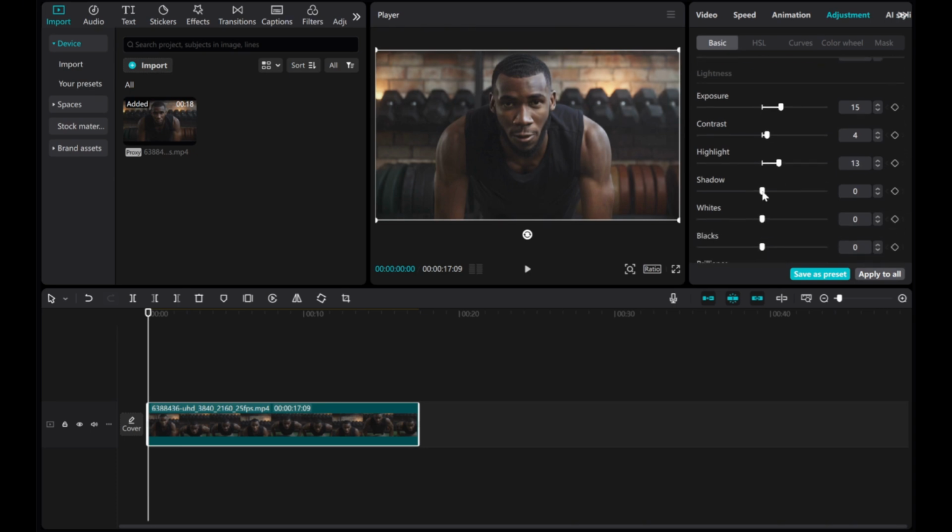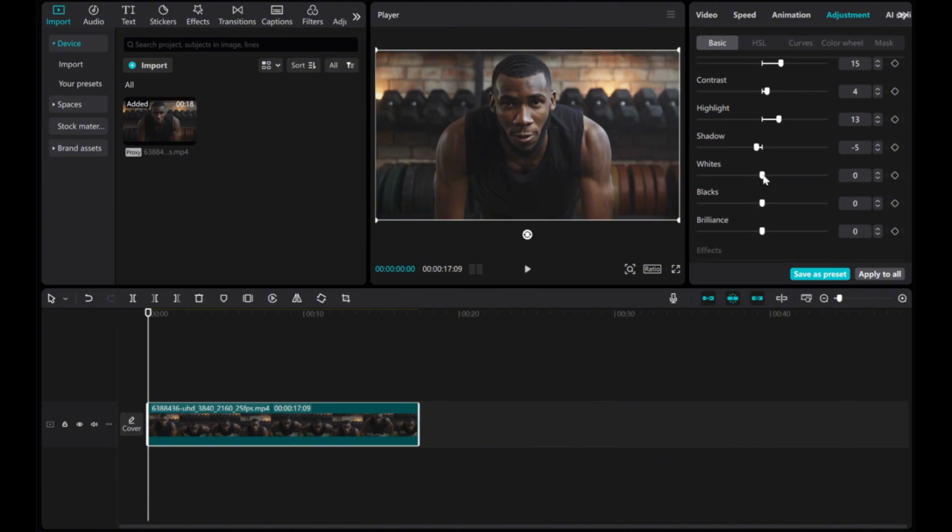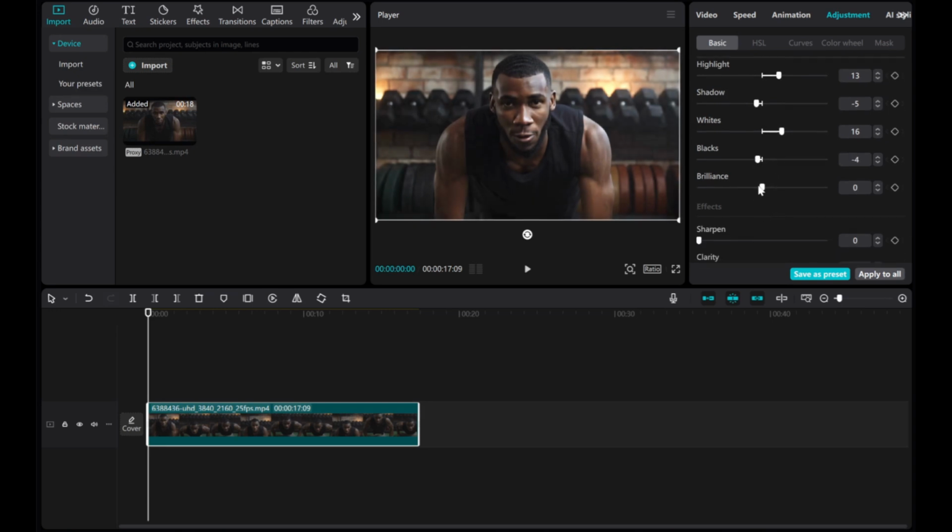Adjust the shadow slider to brighten or darken the darker areas while preserving highlights. Control the whites to adjust pure white intensity and tweak blacks to balance the deepest tones. Enhance brilliance for vibrant colors and improve light distribution.